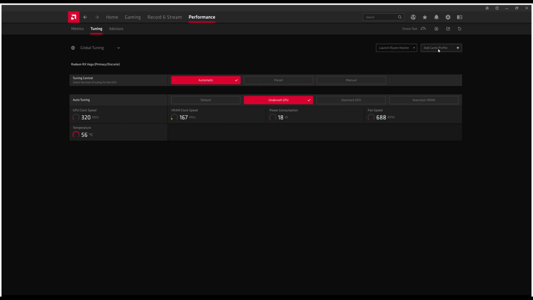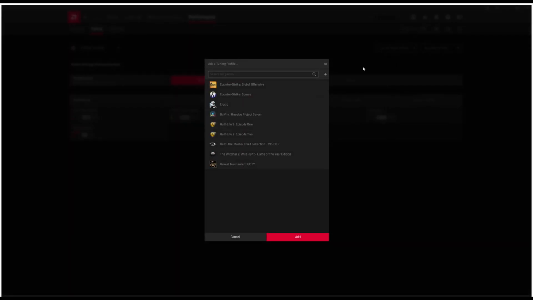AMD does have a stress test, and I'll show that off here in a little bit. You can launch Ryzen Master, but you can add a game profile. Some games are much lighter on the GPU than others, so you could tweak that one way higher and make it way more performant. And then when you have a harder game to run, you would have to use a different profile. So that's an option there as well.